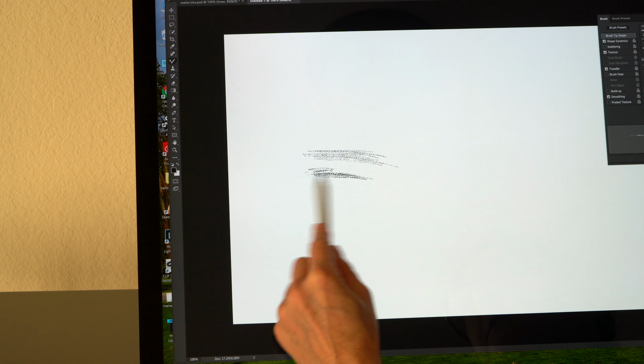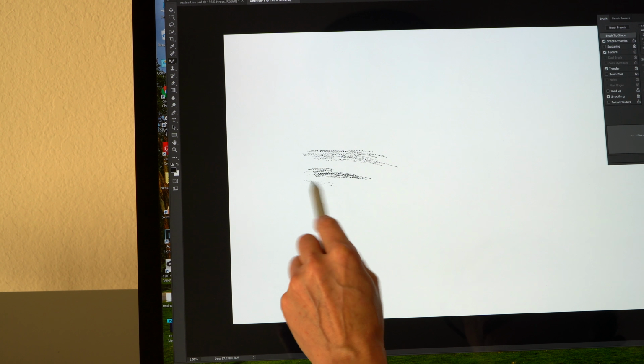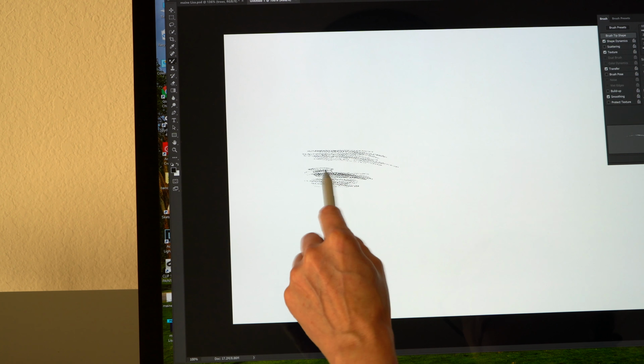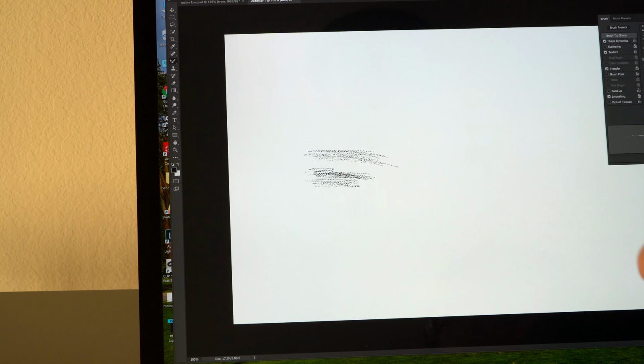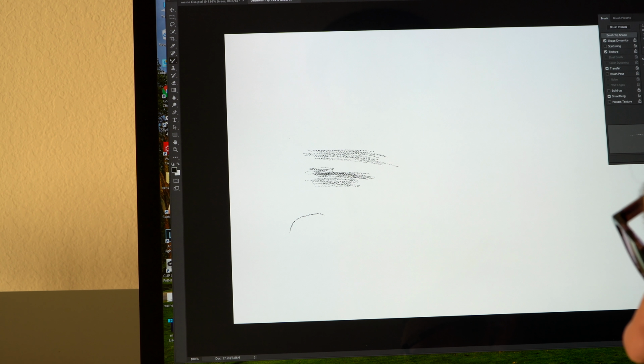If I tilt this, absolutely nothing happens because the tip is not making contact. So for those of you who are accustomed to doing the kind of sideways shading stuff, it's a lost cause here. That's just the nature of the animal right now with N-Trig technology.